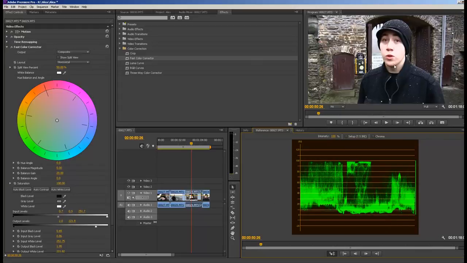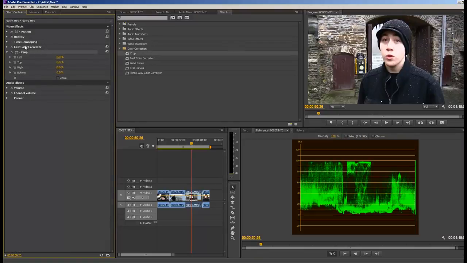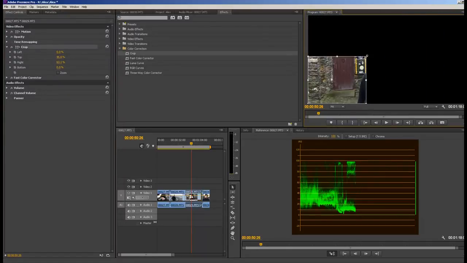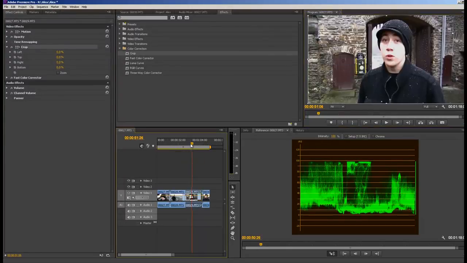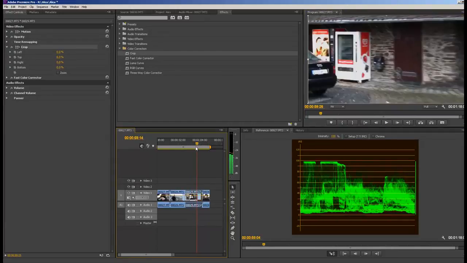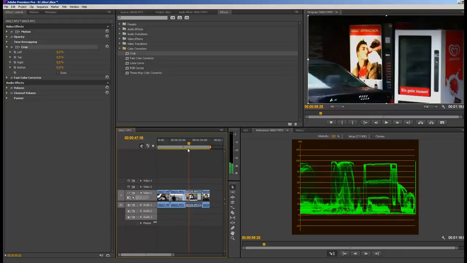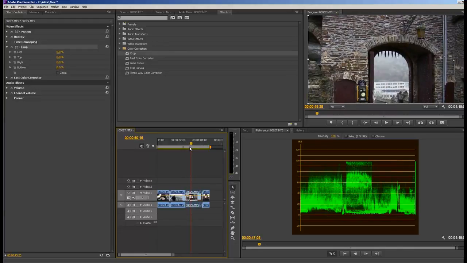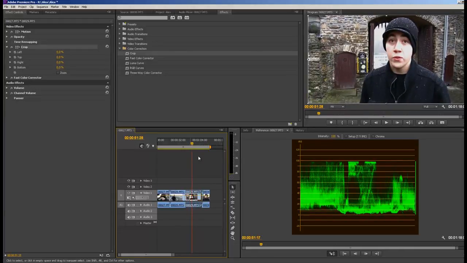Now we can do just a bit of color correction here. Drop a crop on top of the clip. Select our crop. Now the right side of the skin is blown out. So let's see if anywhere in the clip he moves to a little bit better position. There we go.